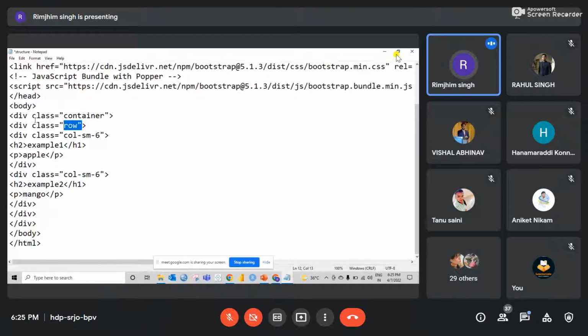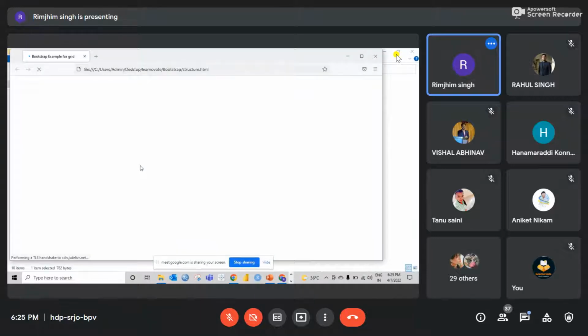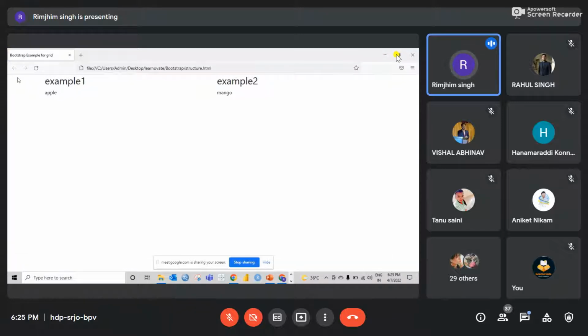So let me just save this program. This is structure, right? Structure. I'll go here, and then I'll run structure. So if we could see here, my program was divided into equal partitions. From here it is 1, 2 till here it is 6, and then the rest part is 6.